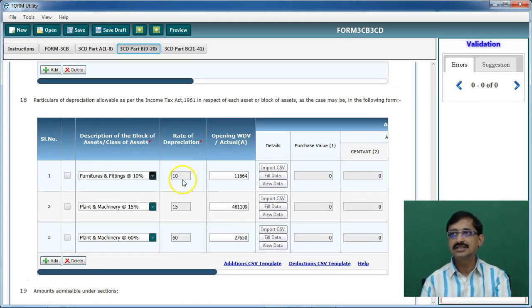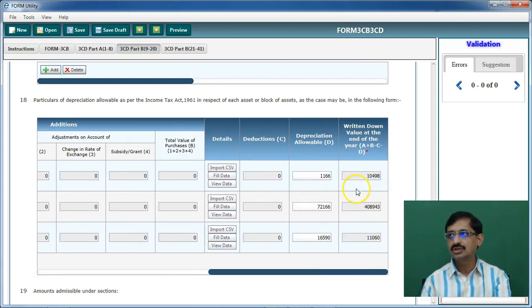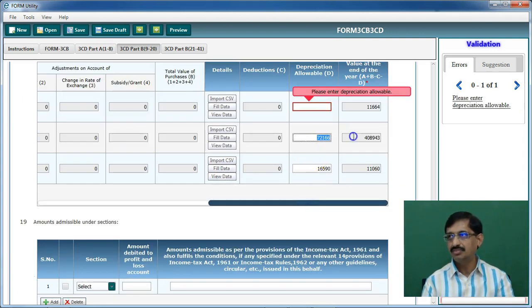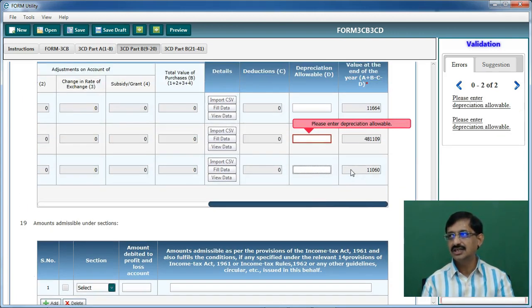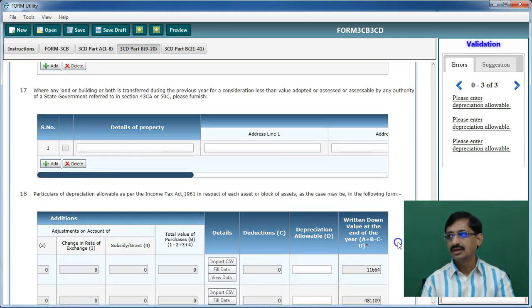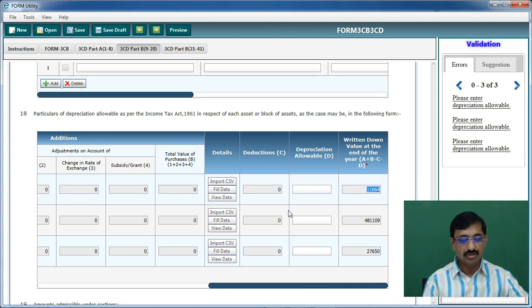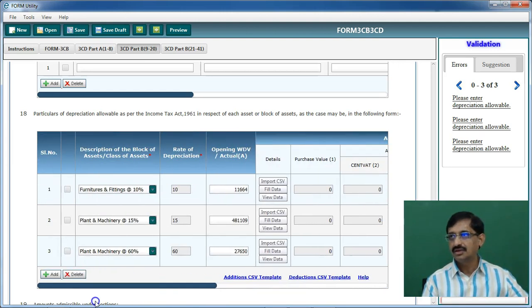Let's go here. This is the depreciation chart of the preceding year. What you can do is simply you do one thing. Last year closing return, you first of all delete all the depreciation items because these relate to the last year. You do one thing. Last year closing WDV is this year opening WDV. Just copy that. Come here. You delete this and you paste it here.